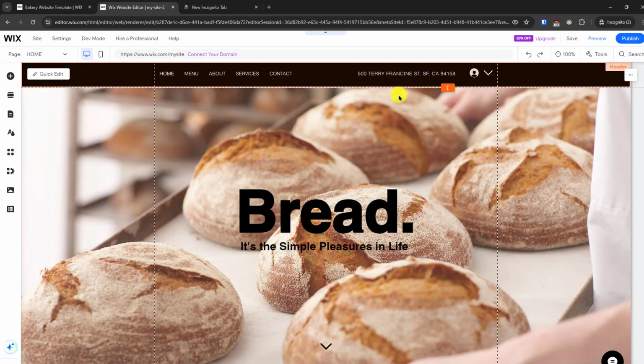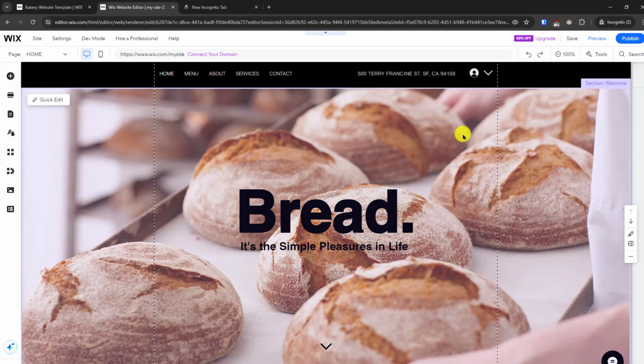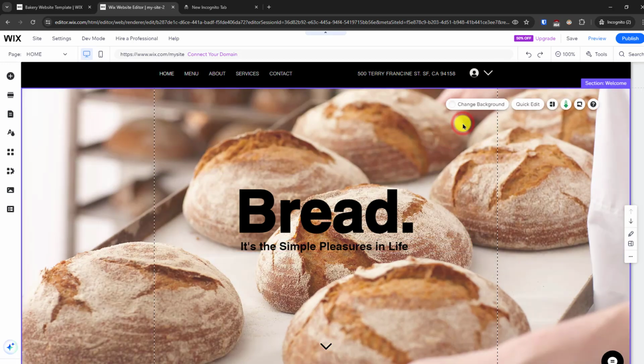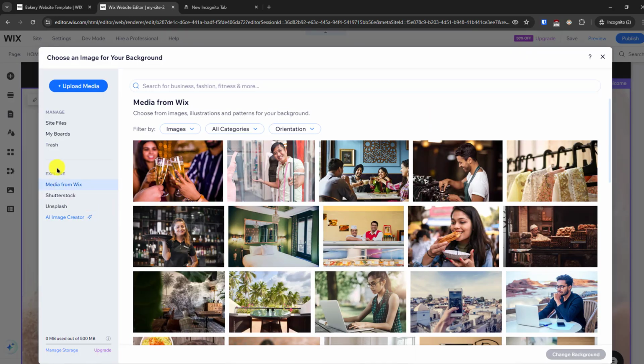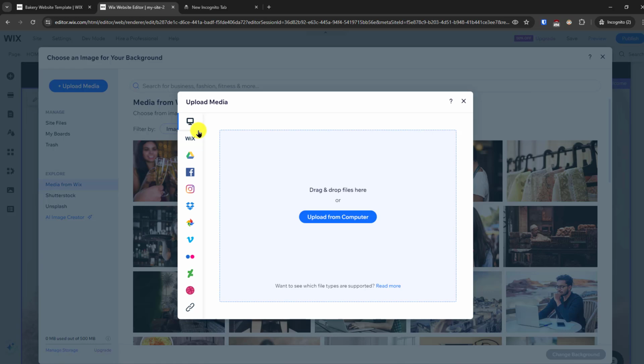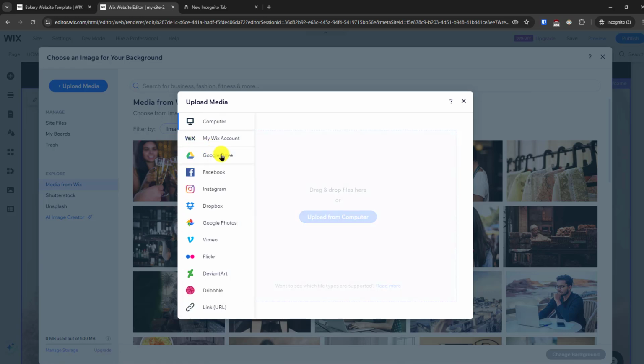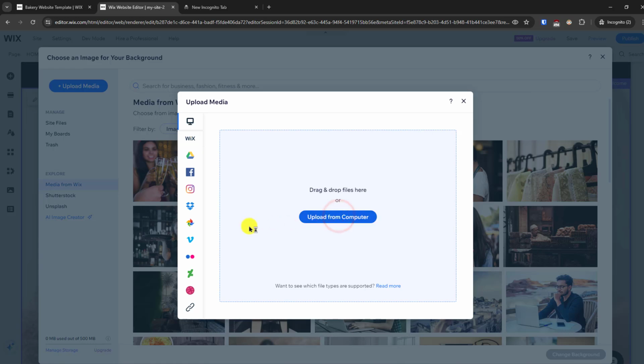And similarly, if you go down here, if you want to replace this image, you just have to select this and you will get this change background option. Click here, then click on image. Here in this explore section, you can see all the media from Wix. And if you want to upload files directly from your computer, then you can select this option, upload media. Then from here you will get all these options to upload from Drive, Instagram, Dropbox, everything. I will select upload from computer.